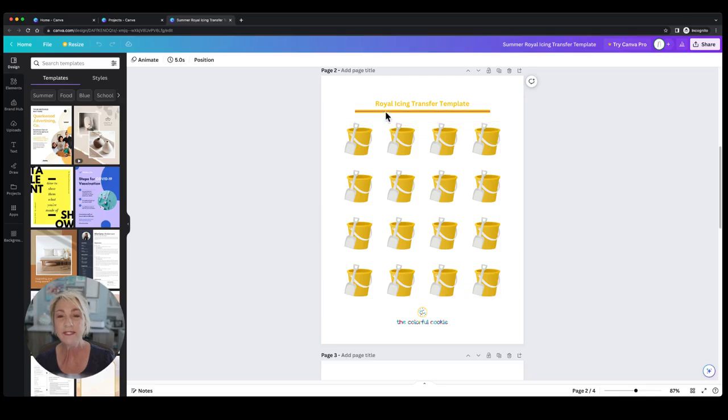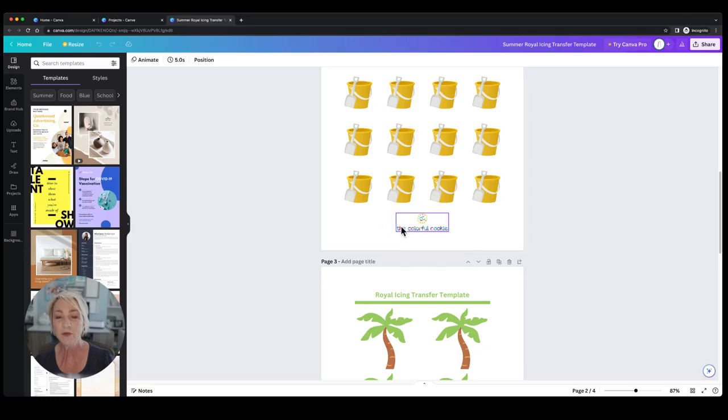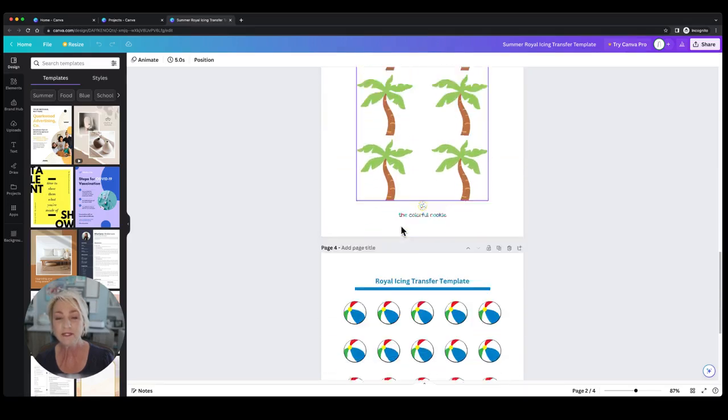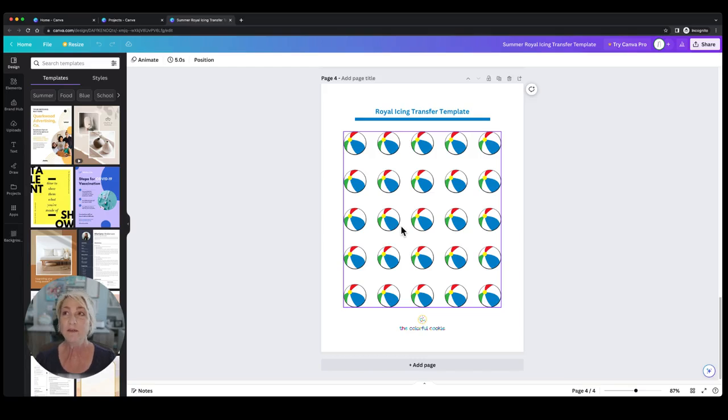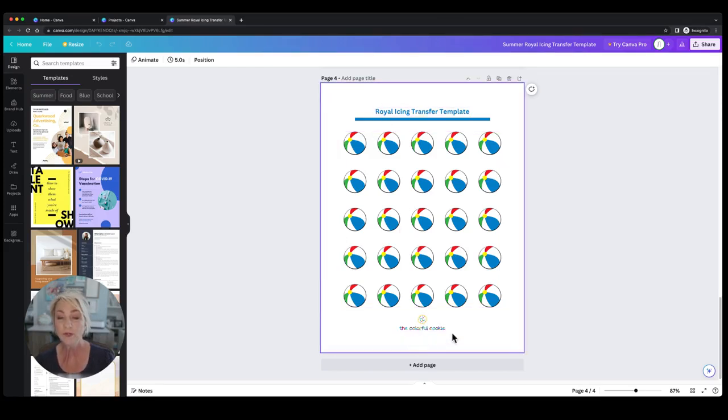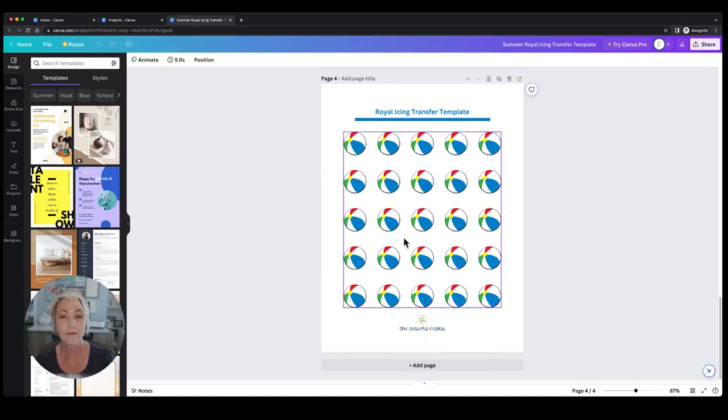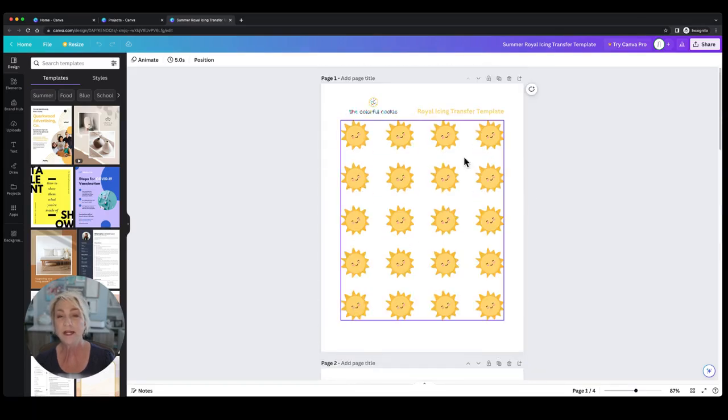So this one I did a little bit differently. I put a line here and just Royal Icing transfer template and my logo at the bottom. So you can decide how you want to create your template. And if you have an Etsy shop or if you have a shop and you want to sell these, you can export these as a PDF file. You can sell these. Decide what information you want to put on here. You may want to put your web address here on the bottom. But these are the ones that I created to share with you.